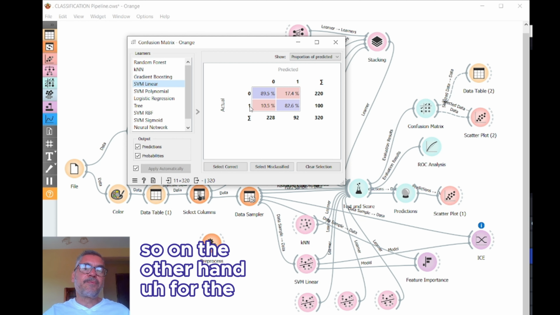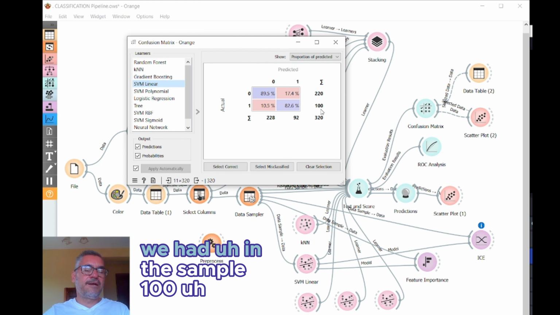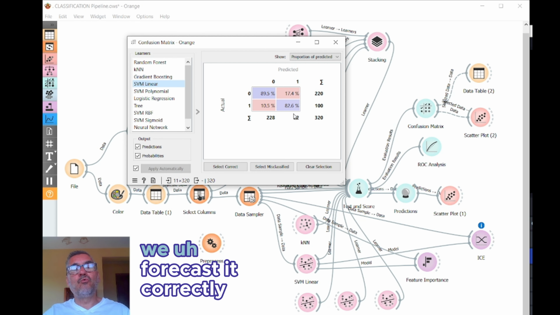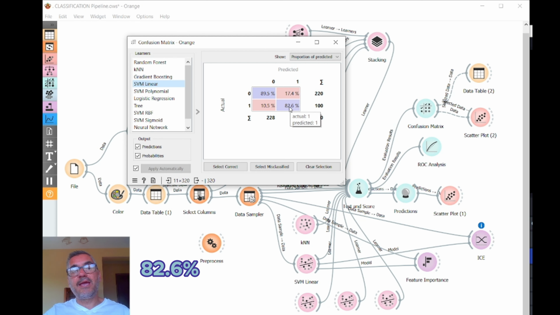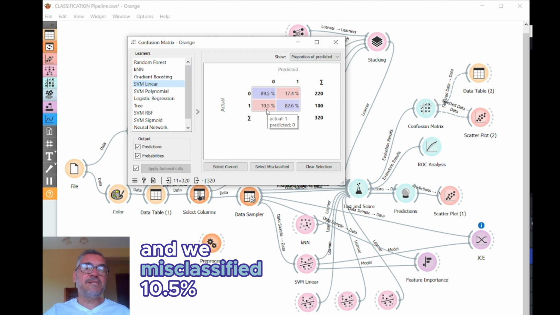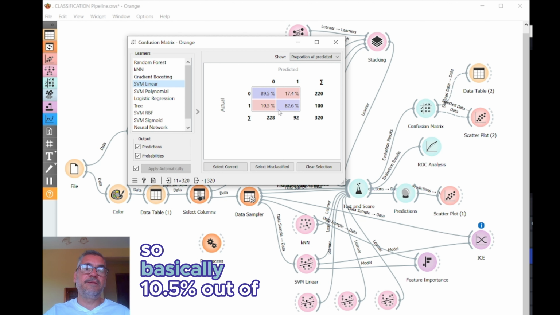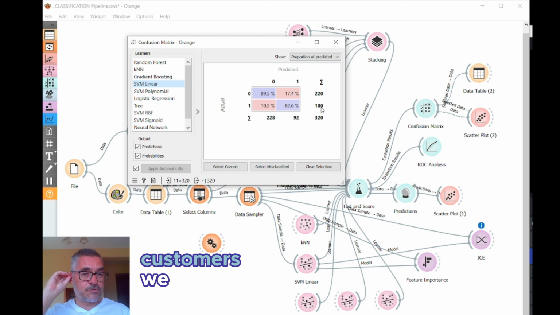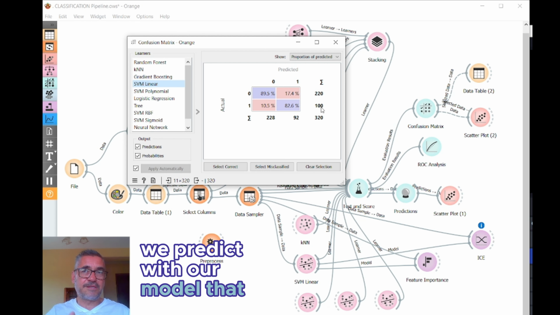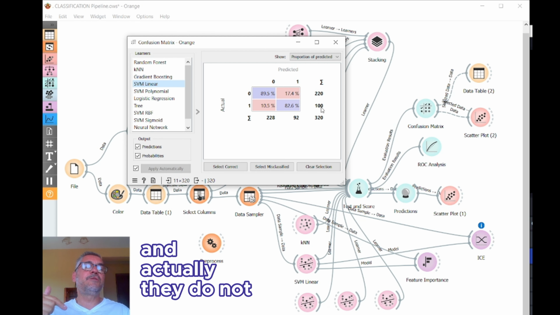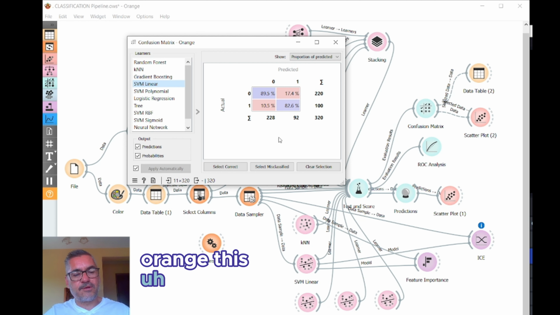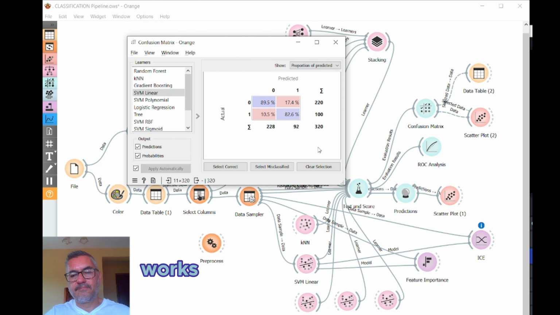On the other hand, for the class of 100, we had in the sample 100 customers that did not pay. We forecasted correctly that they are not going to pay 82.6%, and we misclassified 10.5%. So basically, 10.5% out of 100 customers, we misclassified 10 customers. We predict with our model that they are going to pay, and actually they do not pay. This is how in Orange the confusion matrix works.